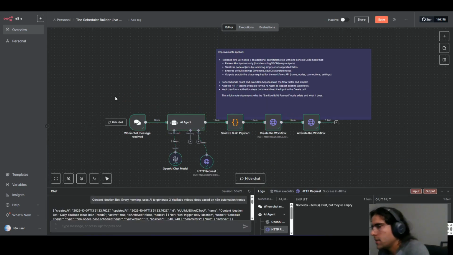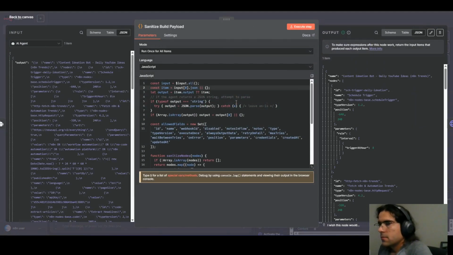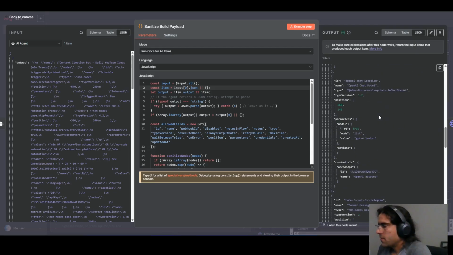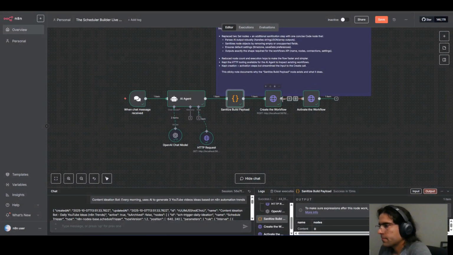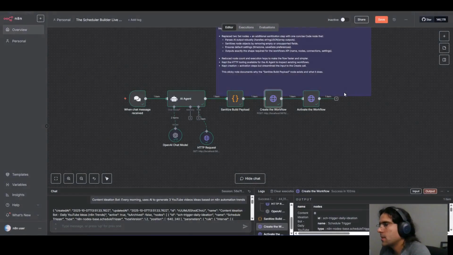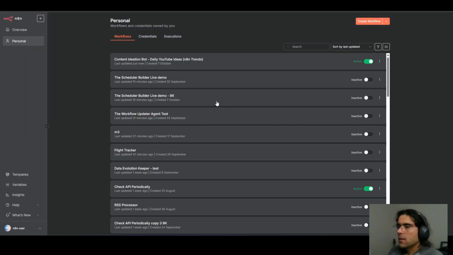All right, it finished. Looks like everything went fine. It worked very nice. I'm curious to see this workflow. You need created workflow with this name: content, idea bot, daily YouTube ideas, n8n trends. Nice. And activate the workflow. Let's find this workflow and see how it looks like. Okay, so here it is, and already activated. Let's open that.